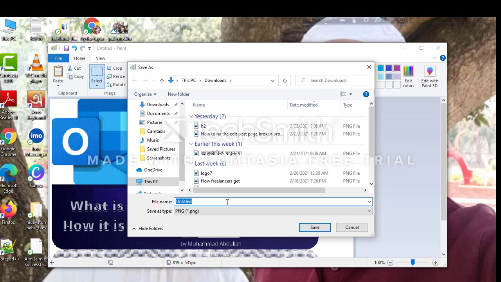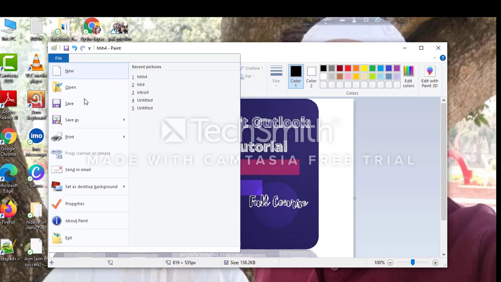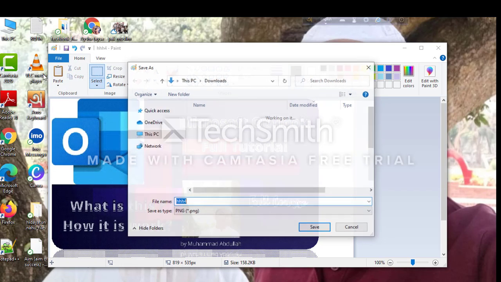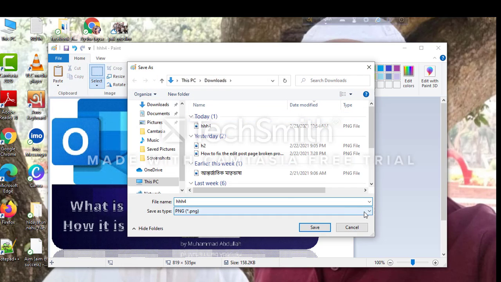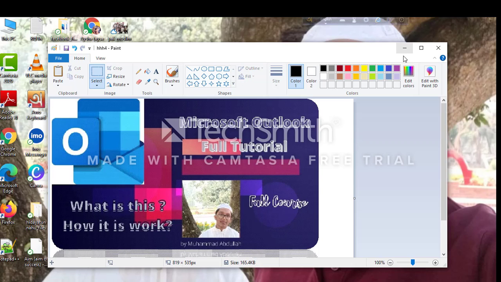Name it H4. Oh no, that's a big problem. Save the file as H4. And the file is currently available in JPG mode.